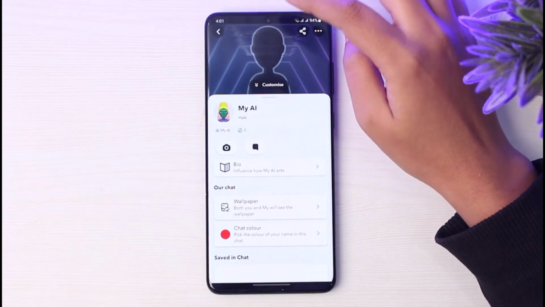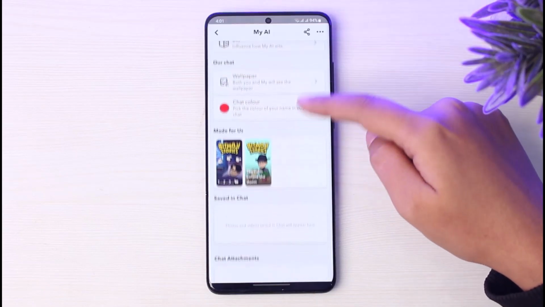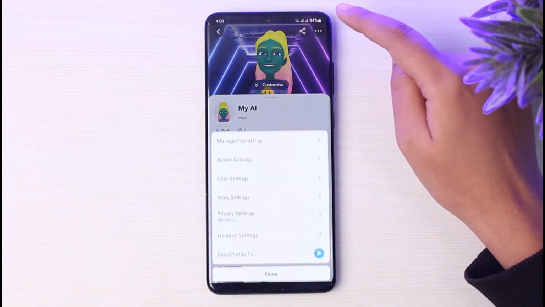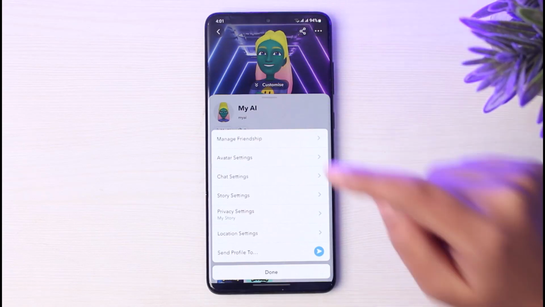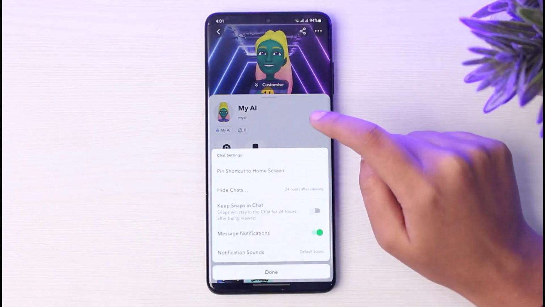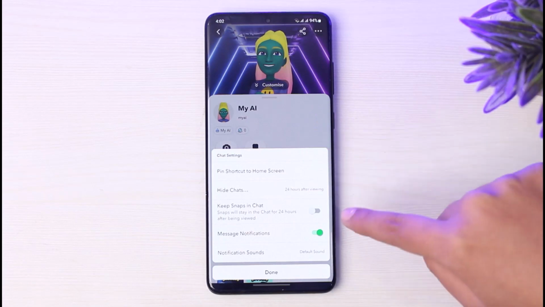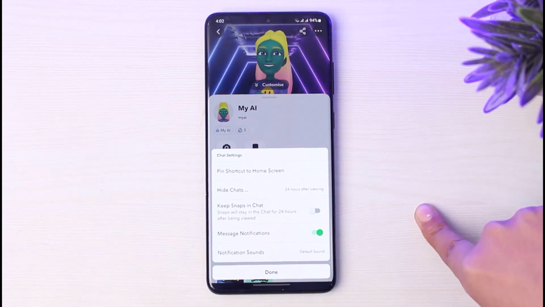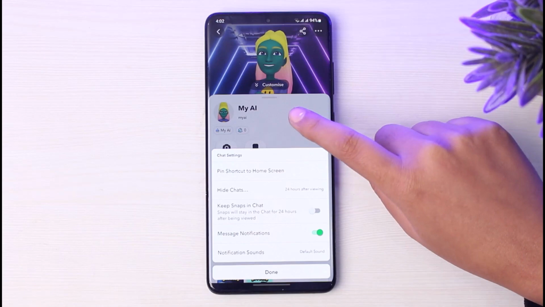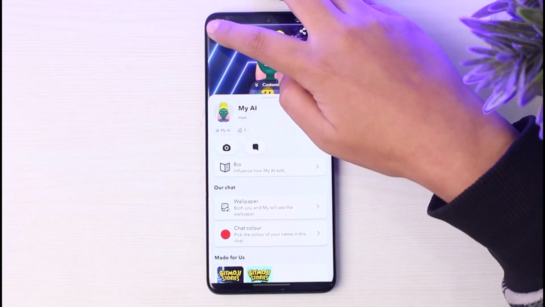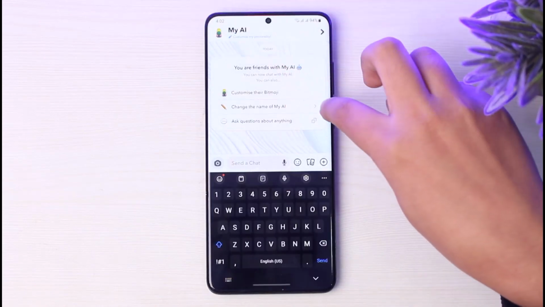Even if you go to this bot's profile, you do not have any options where you can actually remove them. And even if you go to this chat settings, you only have the option of hide chats, or message notifications turning off, or keep snap and chat. Those are the only options available for it. You do not have an actual option to remove it.